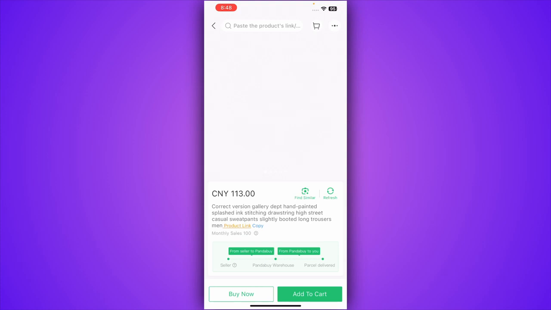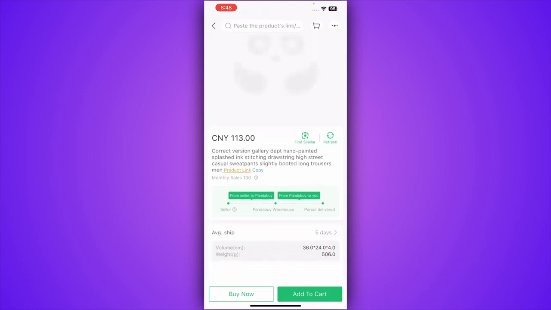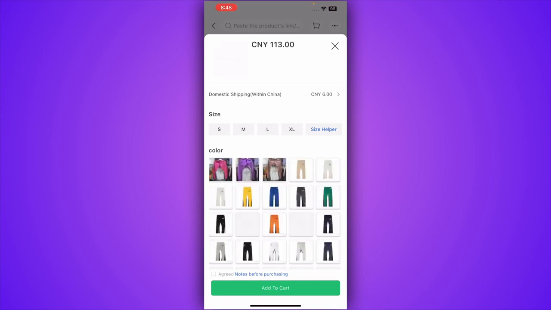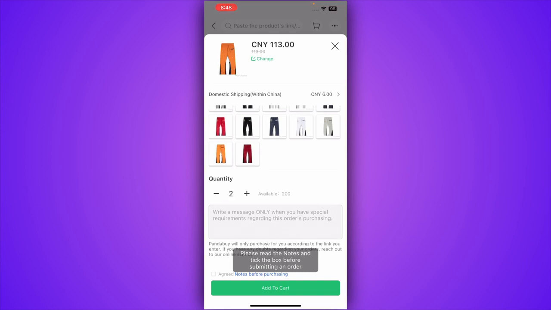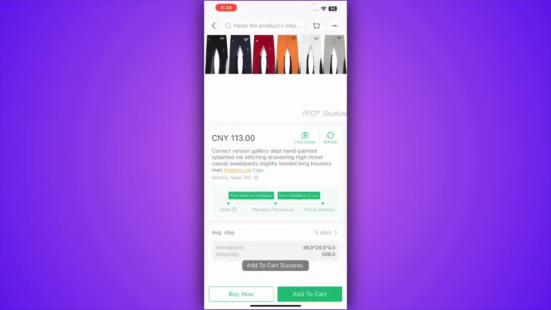Other than that, you just have to select the product at the end and tap on add to cart if you want to add some more products. Otherwise, you can go with buy now directly. Select the size and select the color and tap on add to cart. You can also add the quantity and a little message. Tap on agree and tap on add to cart.